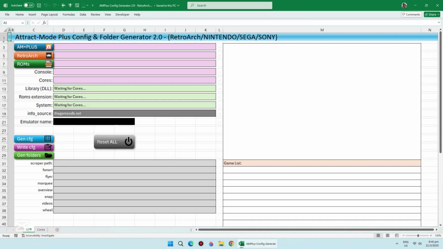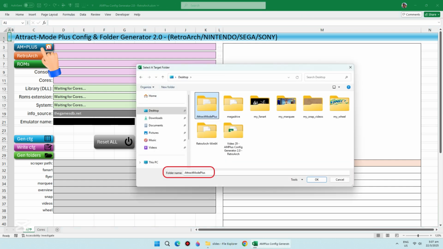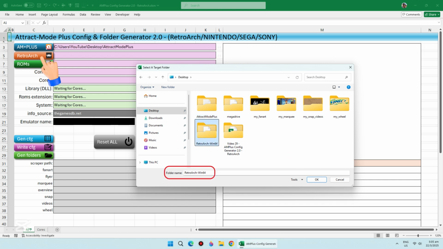Open my Excel program. Always start a new project by clicking the Reset All button. Click on the Attract Mode Plus button. Find your Attract Mode folder. In this demo, it is on my desktop. Click one time on Desktop, click one time on Attract Mode Plus folder, make sure you see the folder name here, then click OK. Next click on RetroArch button. Click one time on RetroArch folder, make sure you see it in the folder name box here, then click OK.